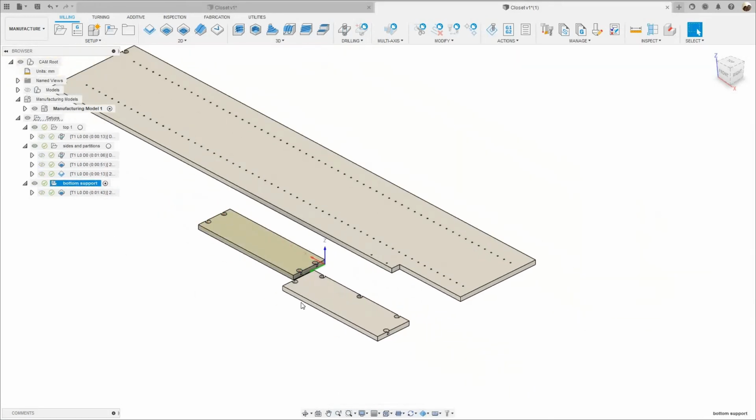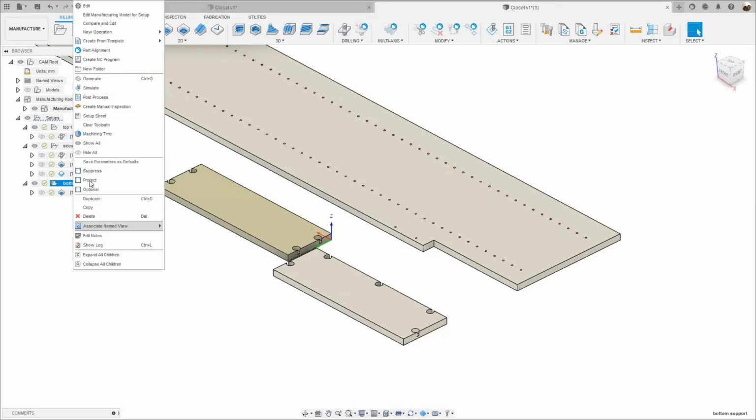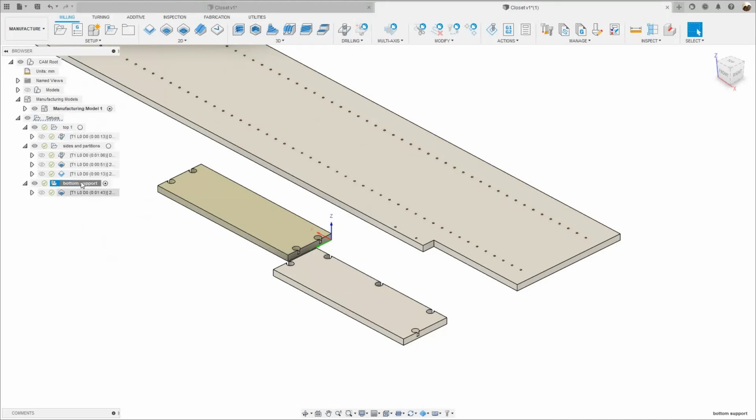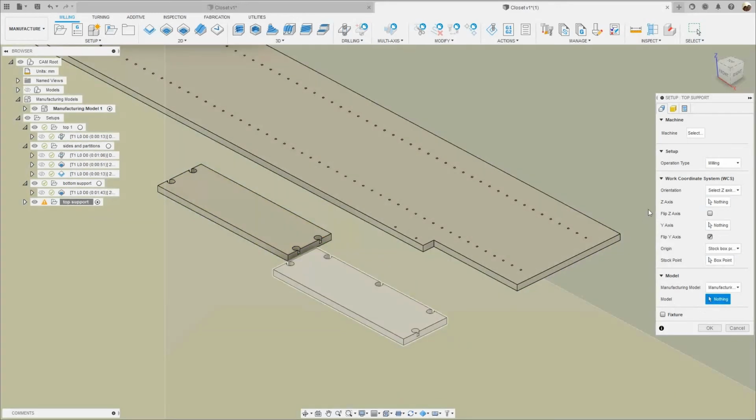and I'm gonna create the last setup, which is gonna be this top support panel. So I'm gonna right click, duplicate, setup, or can select the bottom support, Control D on your keyboard, and there it is. Okay, it's been duplicated. I'm gonna name this setup top support. Hit enter. I'm gonna right click and edit this setup, and under model, click on the X, select this model.